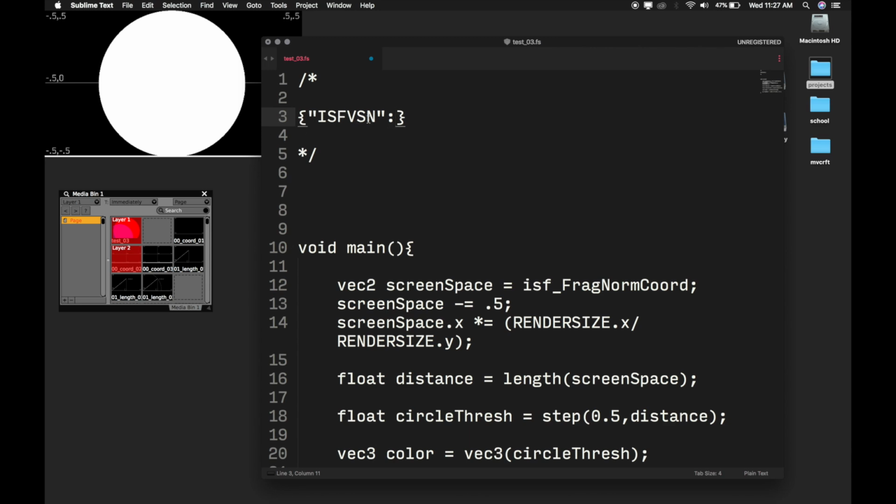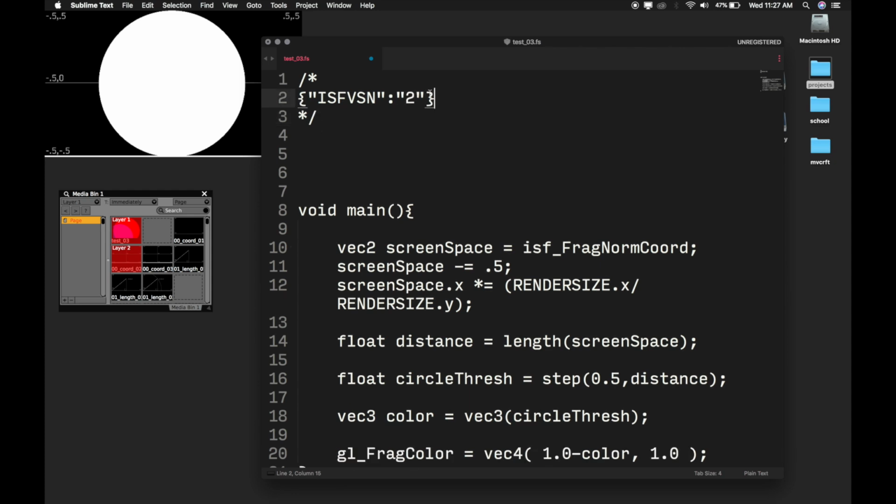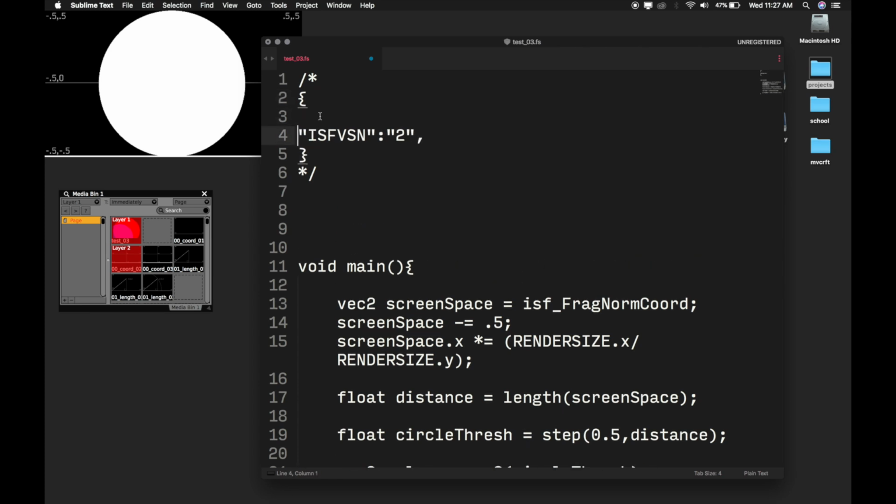And so they've changed some stuff between ISF version 1 and version 2. And so you want to make sure that you let the host application know which version of ISF you're using. And there's some features to ISF version 2 that we won't go into right now that are a little bit different, kind of a little nicer. They're cleaning up kind of the syntax, that sort of thing.